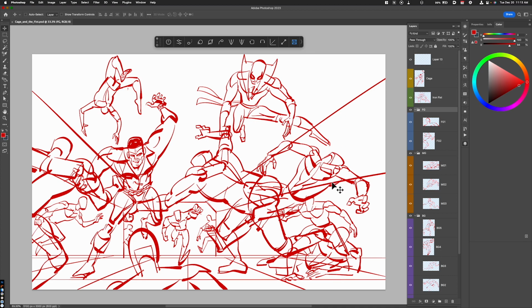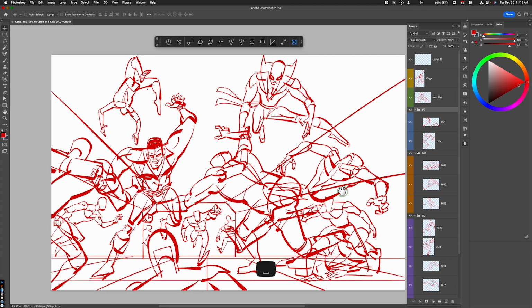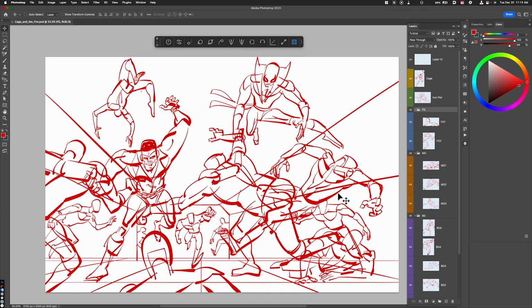So I've already created the sequence here featuring Iron Fist and Luke Cage. I've got a slew of characters that are approaching them, and this is just basically my rough pencils. I like to pencil in red. And what I like to do is keep each character on its own separate layer. This allows me to easily scale, reposition, or otherwise alter the characters.